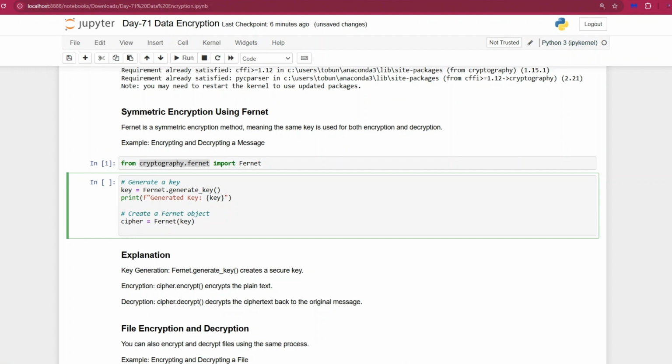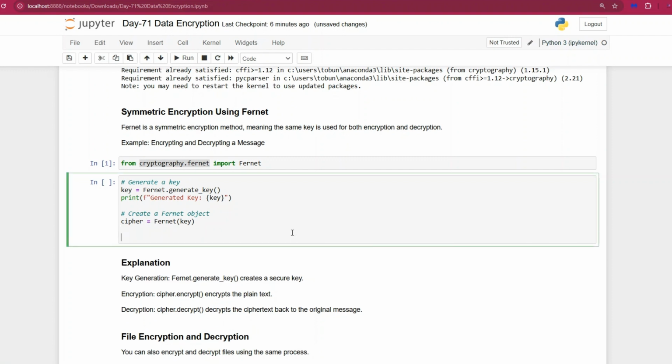So what message do I want to encrypt? I just want to encrypt a simple message. You can change it to whatever text you want, but this is my simple message: Hello, this is a secret message.